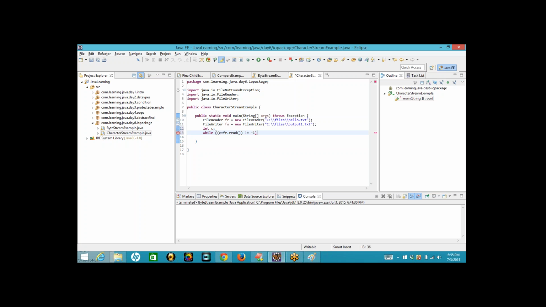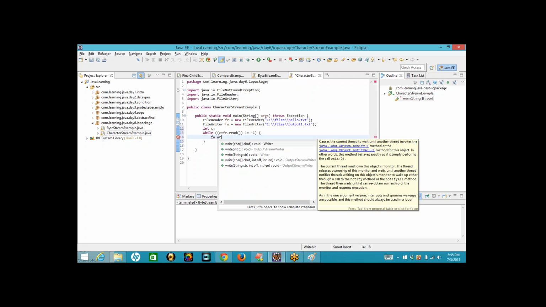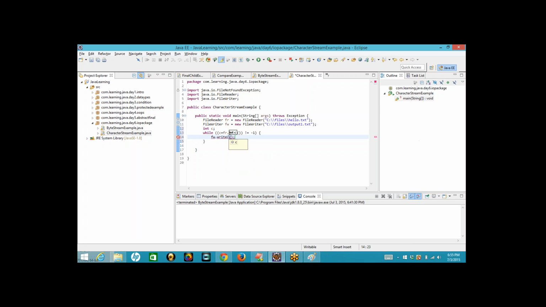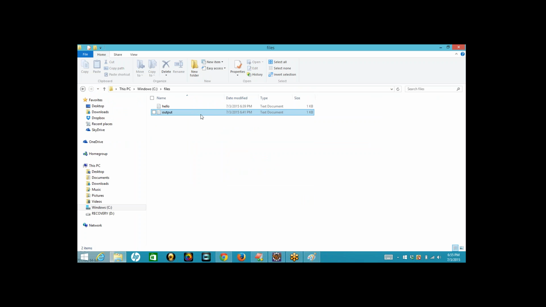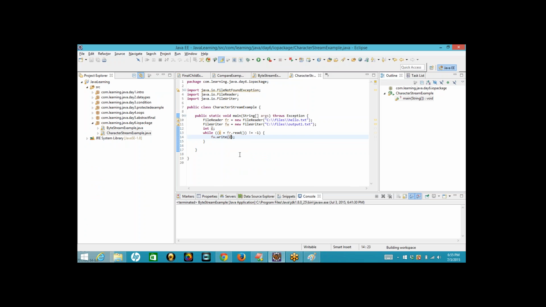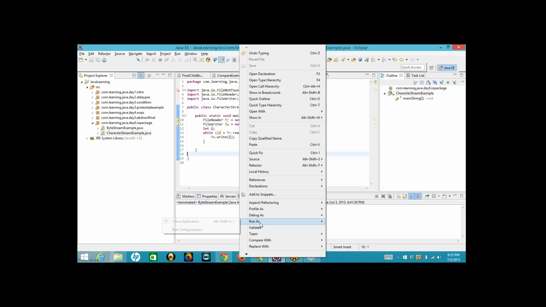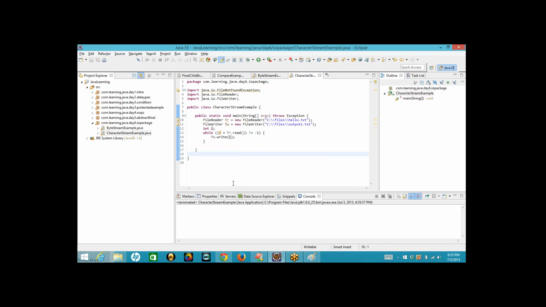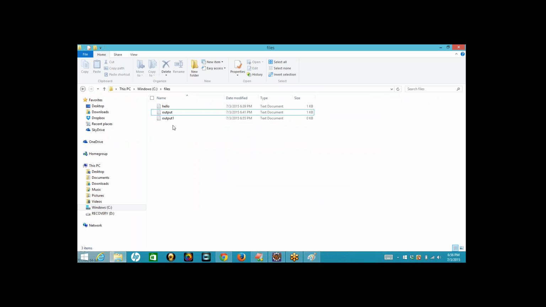Okay, make sense? And what you will do is write. How will you write? fw dot write. See, if you look at the folder, we don't have output1.txt, correct? So now if you run this program, the program is executed.